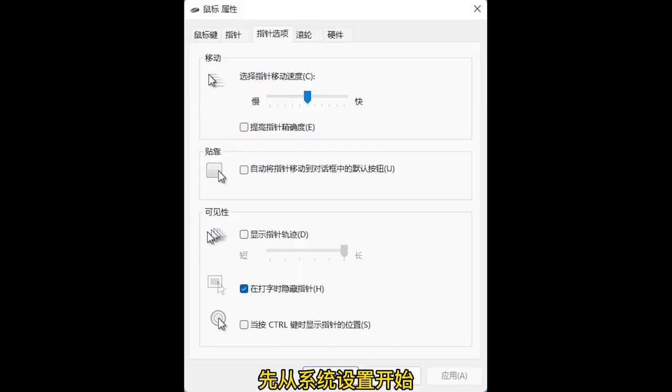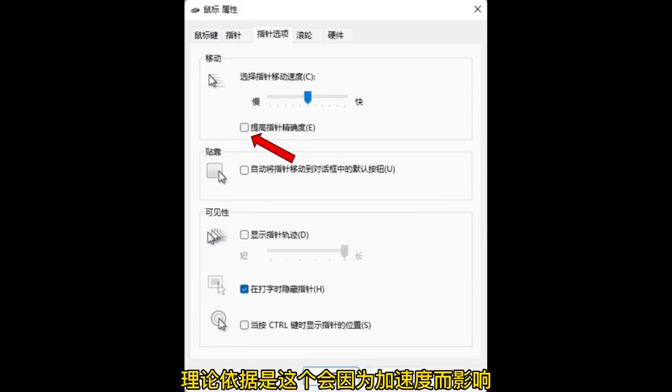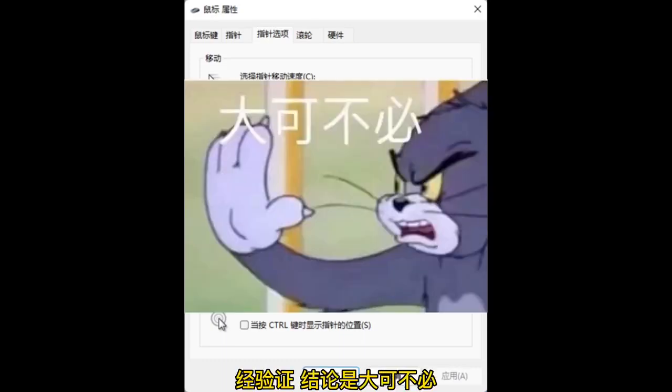Let's start with the system settings. Quite a few sensitivity tutorials have asked people to tweak their system settings, especially this option. The theory is that this affects the distance the mouse pointer travels due to acceleration, which in turn affects the feel of the game. Based on experience, the conclusion is that it's not necessary. I drew a logical diagram highlighting common misconceptions.